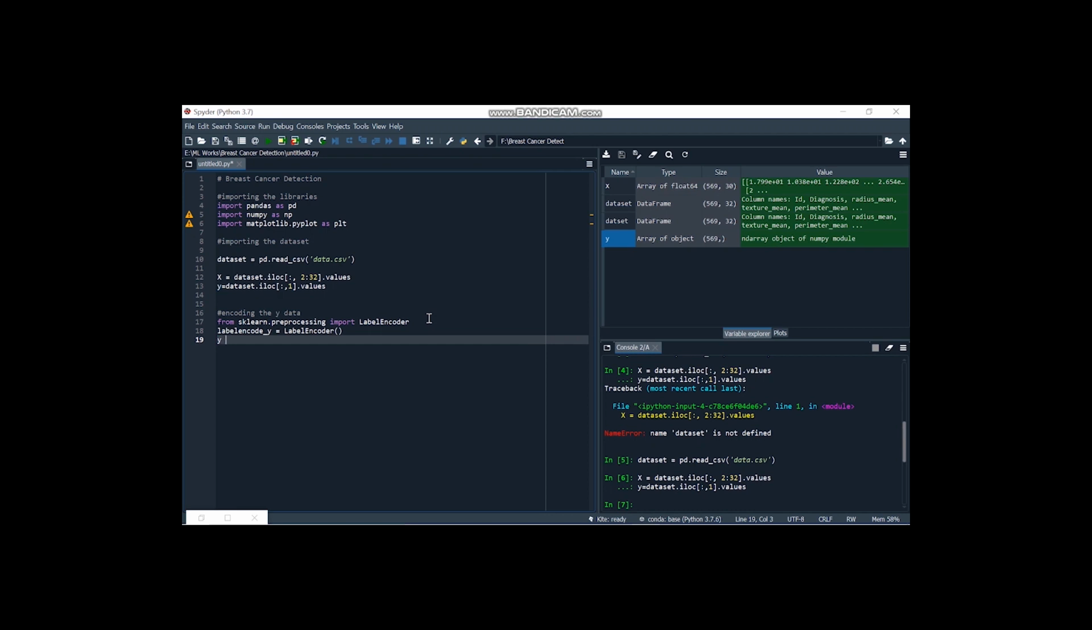Let's see how. y will be equal to, we will copy this, y 10 dot fit transform. Okay, let's see if it works or not.